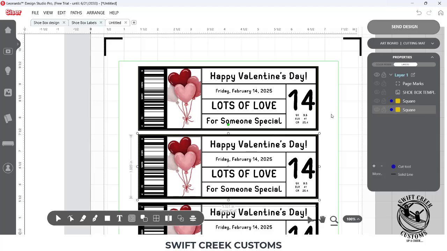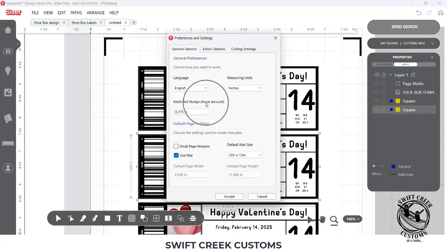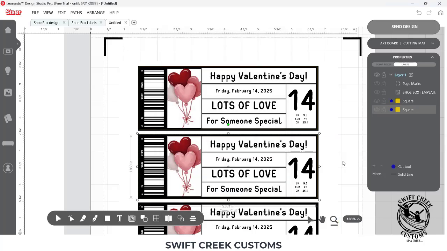So another thing that you can do for your arrow keys movement, if you want to make it even smaller, come up to File, Preferences, choose All Preferences, and then this keyboard nudge, you can adjust your amount that a single click of your arrow key moves a design. I'm just going to leave that for now. Maybe someday I'll decide on what works for me.